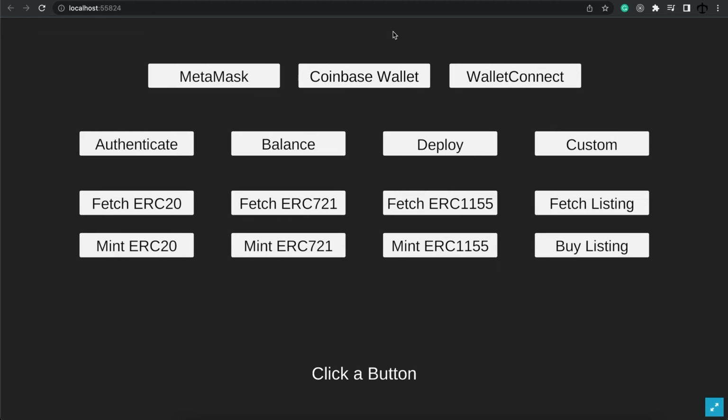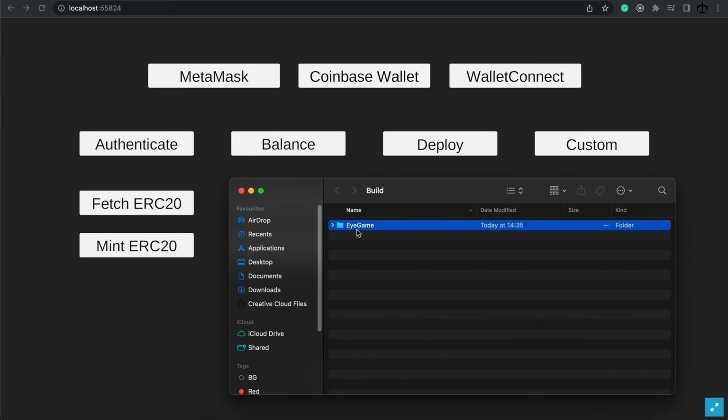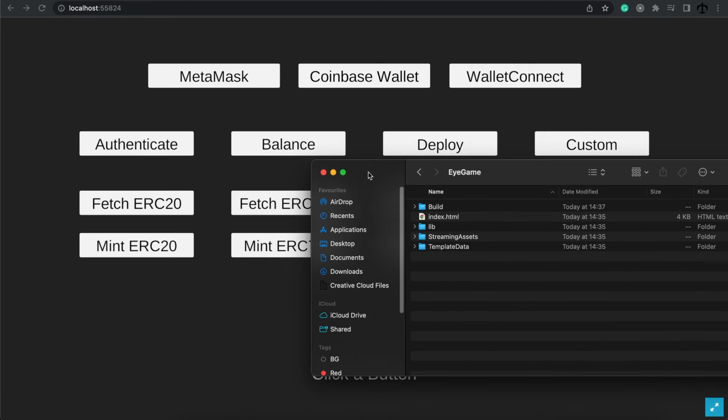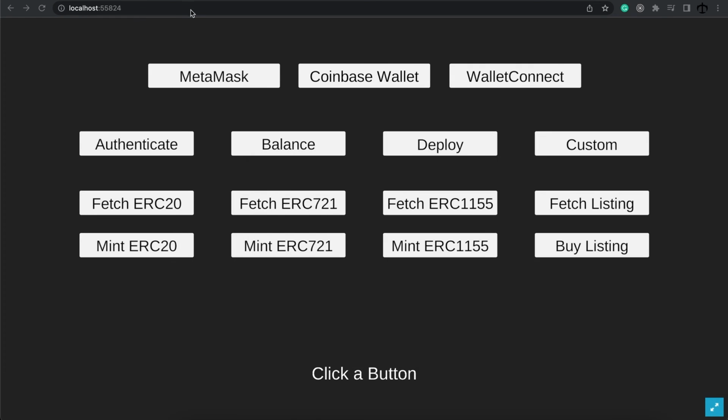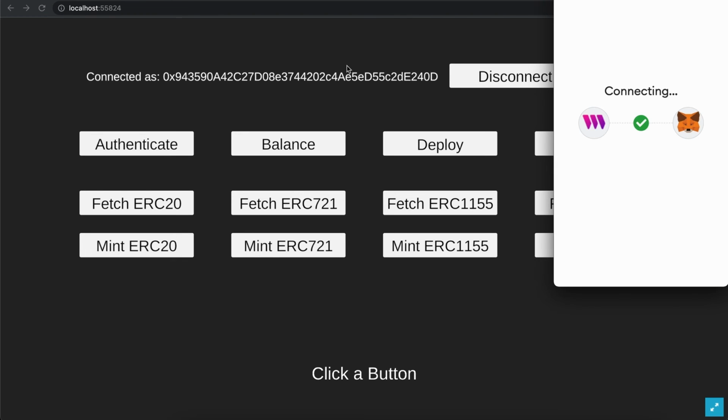So it's now successfully built. Here we can open up the folder that it's built in. Here we go. It has an index.html and the files that it needs to run. But nevertheless, it's running on localhost. And if I now click on MetaMask, I can go ahead and connect.